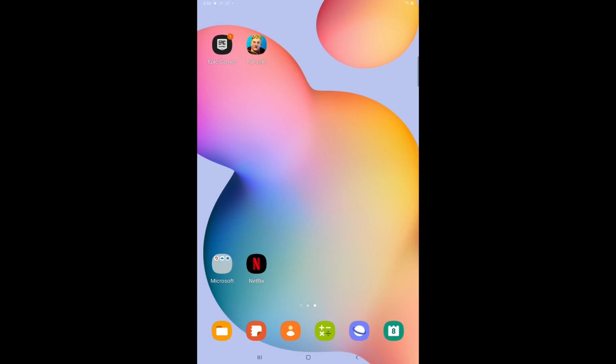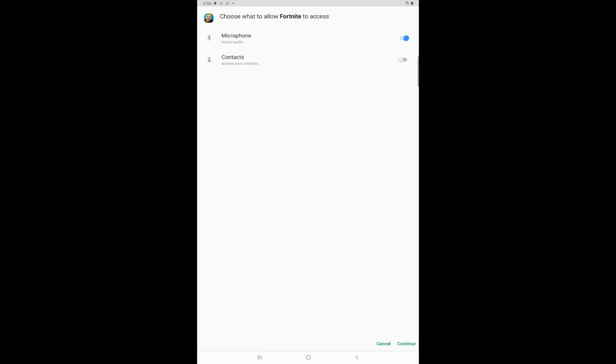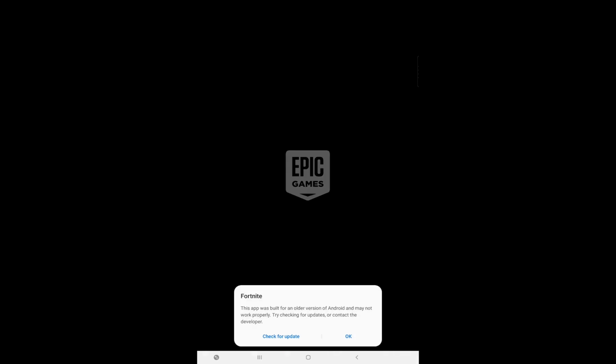And then at this point, you can just simply launch Fortnite and go through the setup process, just selecting your preferences. And at this point, you just have to either create a Fortnite account or log in to a Fortnite account that you already have, and then you can start playing Fortnite on your Android tablet.